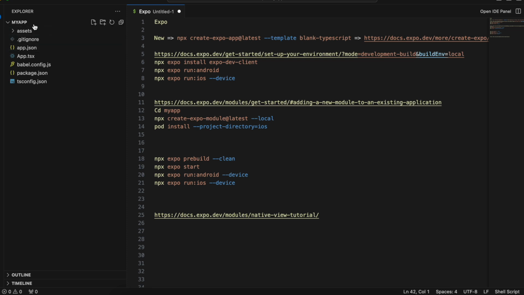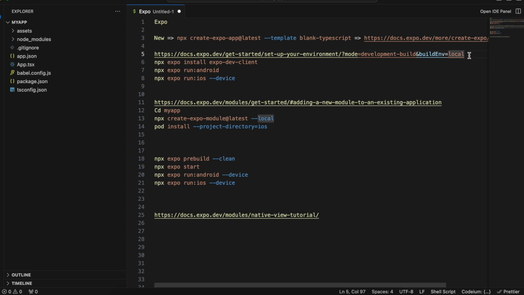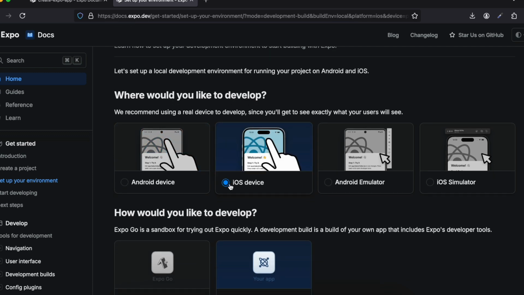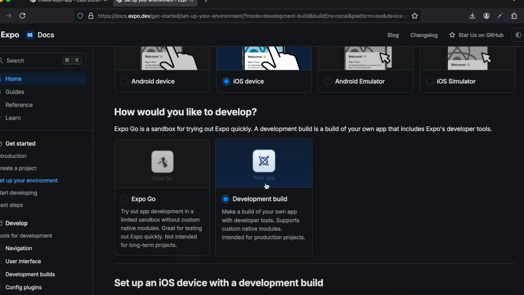As you can see over here, there is no iOS folder, so we have to first create the iOS folder inside our Expo app. For that you can go to this particular URL which tells you how to do that. Now SwiftUI charts are only iOS specific, so we won't be looking into Android. You will have to select iOS device, and here we have to select development build.